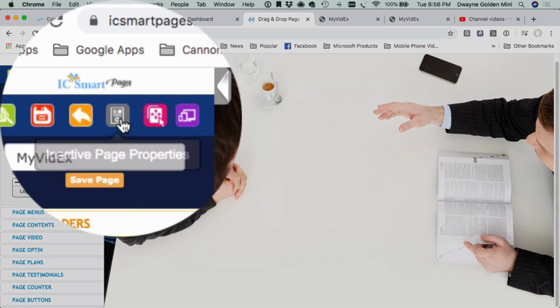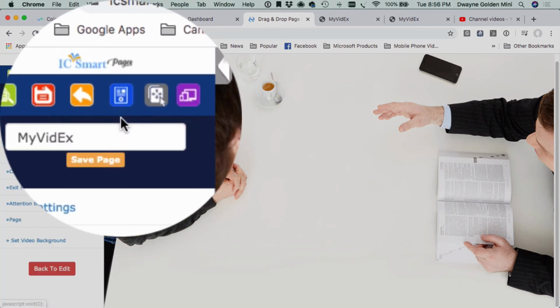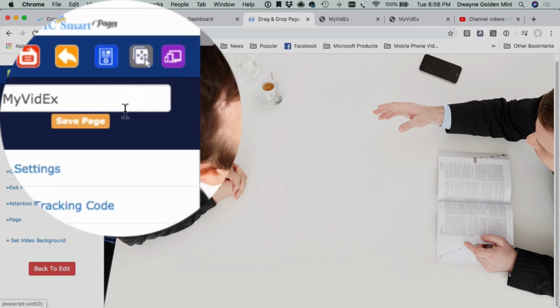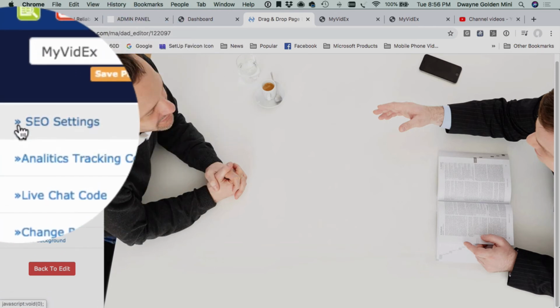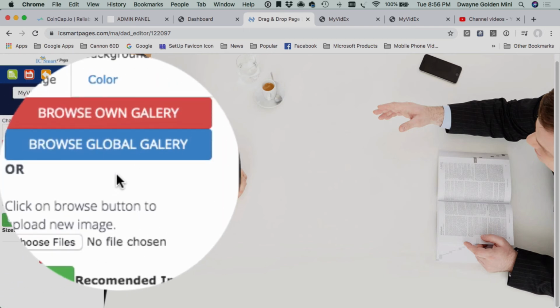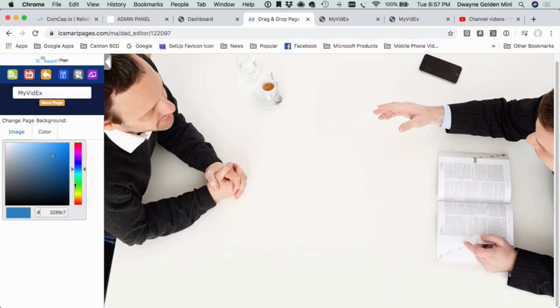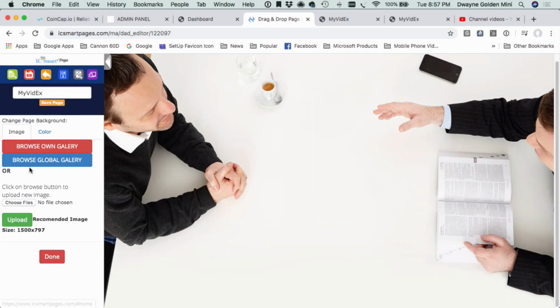So I want you to see something here. I'm going to say inactive page properties. Let's go to my page properties. Inactive. Okay. So I can go here to the analytics and exit, change background, right? And I can take my background and decide to make it white, or I can add another image like this one here. Let me go back to this here.